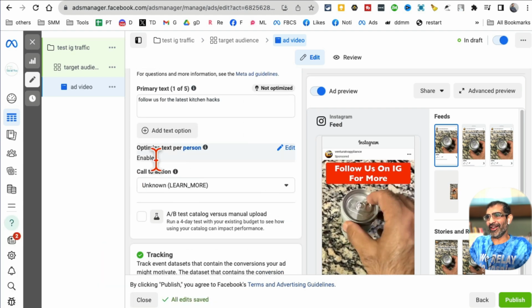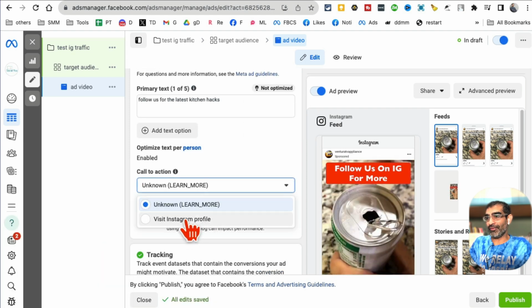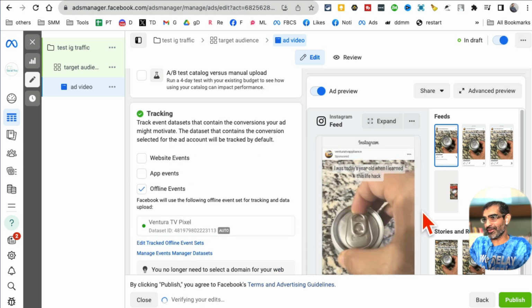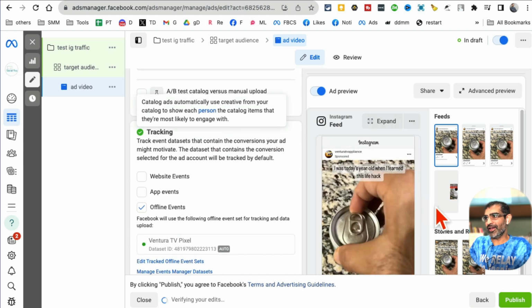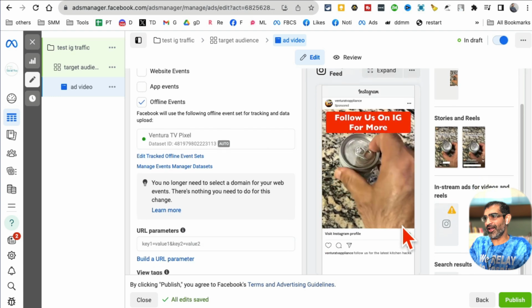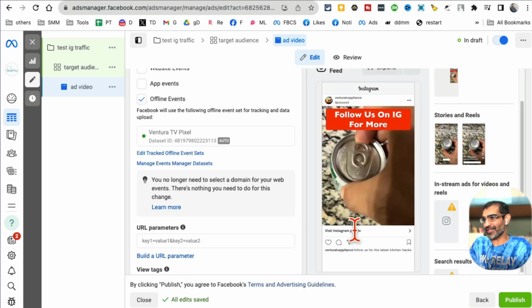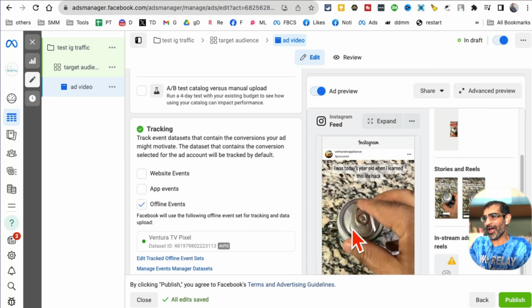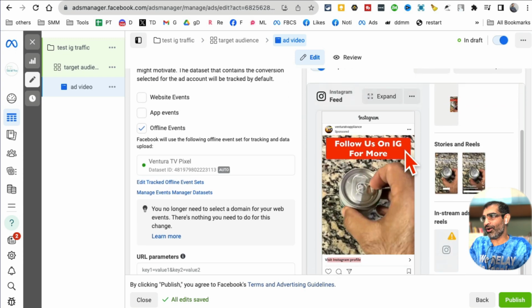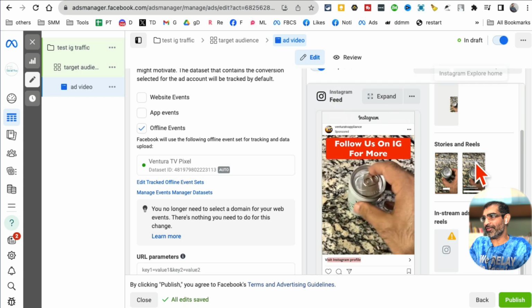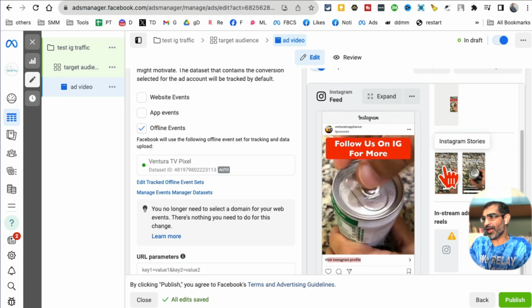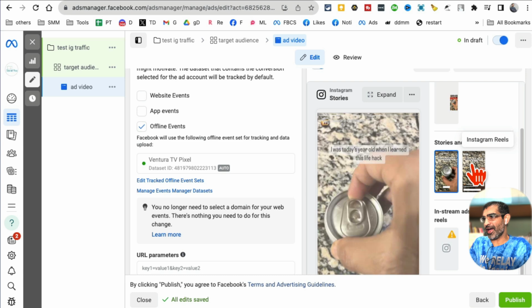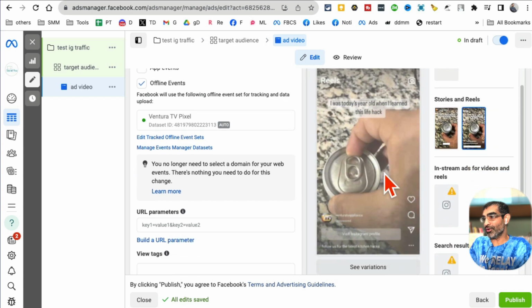All right, and then what's the call to action? Visit Instagram profile. And you'll notice once I select this, it will get updated. And see this tiny thing here, visit Instagram profile, it will get added on my ad. Now you can see all the placements. So here's my Instagram feed. This is how this ad is going to look on stories. I can play that and make sure everything looks great.